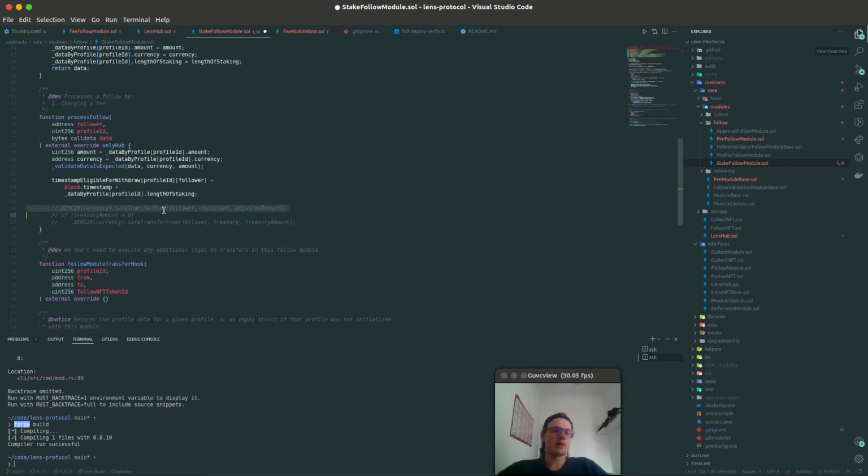What we just need over here is this ERC20 function. We have the currency, we safe transfer from the follower to this address, so address this, and the amount is just going to be the amount we've decoded here, no adjusted amount or anything like that.